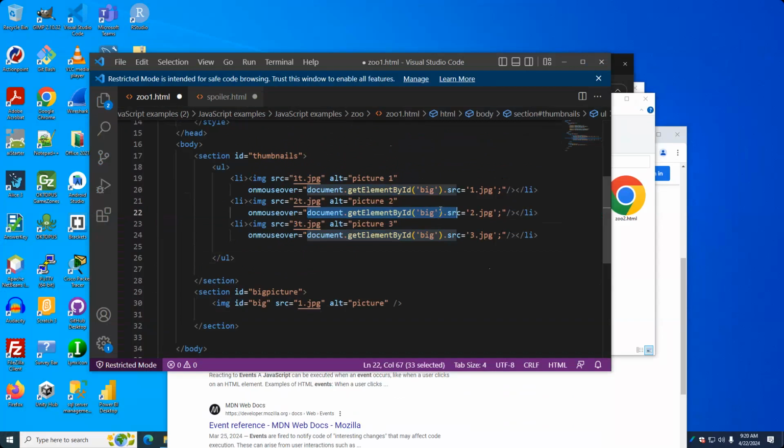Notice the use of single quotes. I mentioned this last time, but it bears repeating. 'big' and '2.jpg' are in quotes because we're not talking about a variable or something like that. We're talking about those precise, exact values. We want the letters BIG to be the ID, or we want the source changed to 2.jpg, not the value of some variable. Therefore, we put them in quotes.